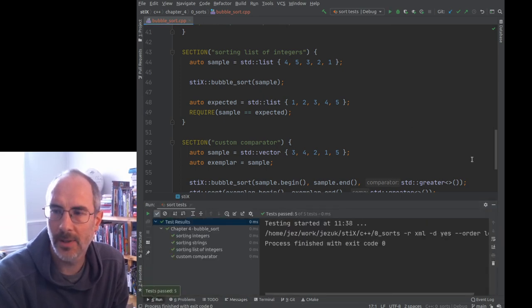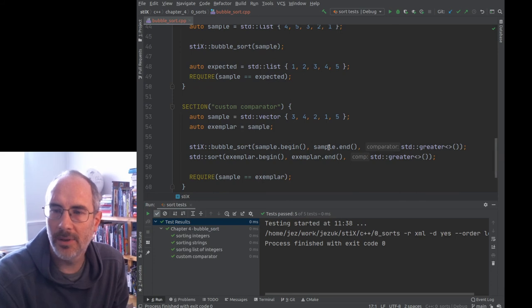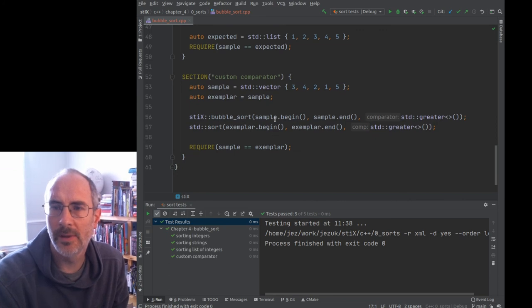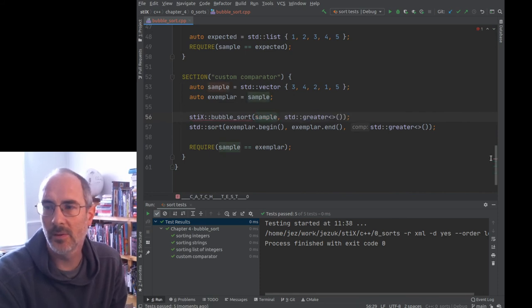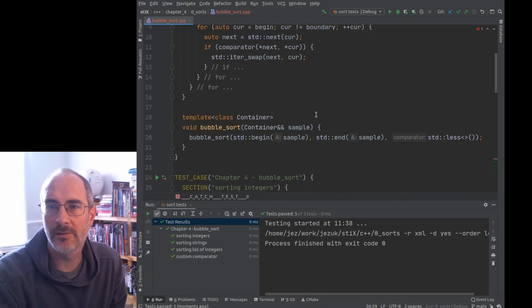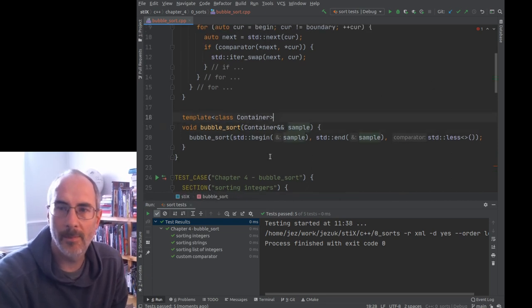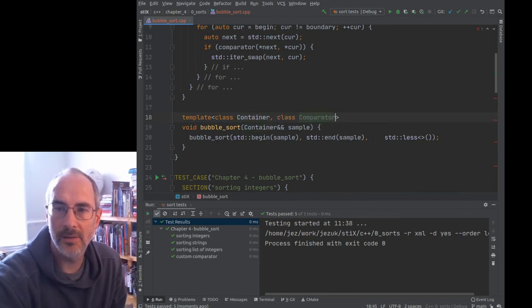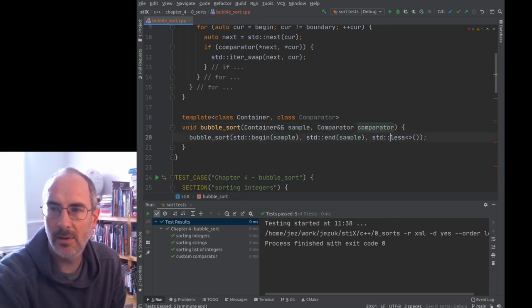Brilliant. So I can plug in a custom comparator. But here I've hard coded in my less than comparator. So if I try and pass a custom comparator to my container version, that's not going to work. So I really need to finish off by putting a comparator here as well, and forward that through.